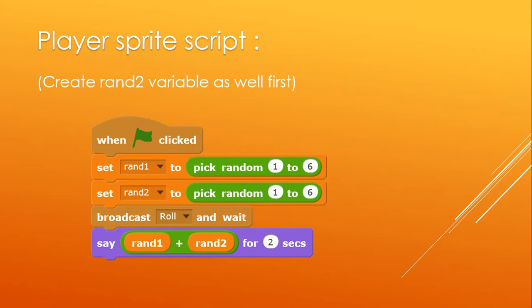Now let's go to the player sprite. This is the little king, so make sure you clicked on the little king character and then put this code in. As you can see, if you look closely at this code, what it's basically doing is setting the variables random 1 and random 2 to a random number between 1 and 6. Remember the 6 sides of a die, so we want to choose a number between 1 and 6.